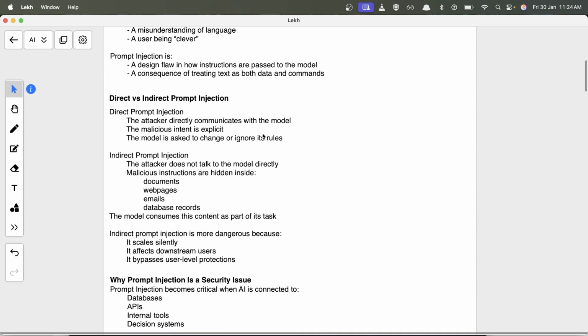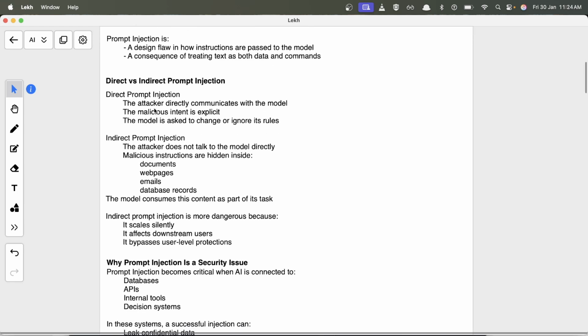So there are two types of prompt injections: direct and indirect prompt injection. Direct prompt injection is where an attacker directly tries to communicate with the model. For example, we write a prompt in which we hide our malicious content around something, and we ask the model to ignore all its previous rules and do the following as the top priority. When we pass this prompt to the model directly, putting it into the LLM through an API or through a UI, then it is called direct prompt injection.